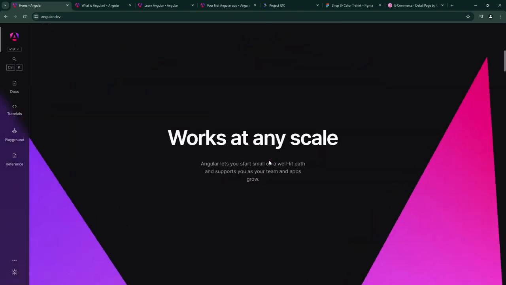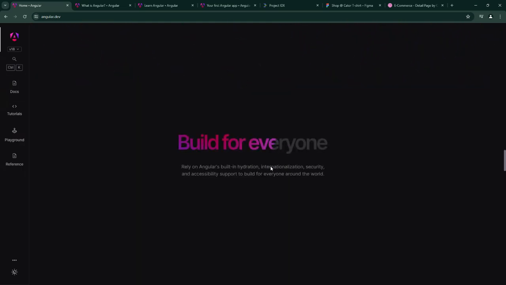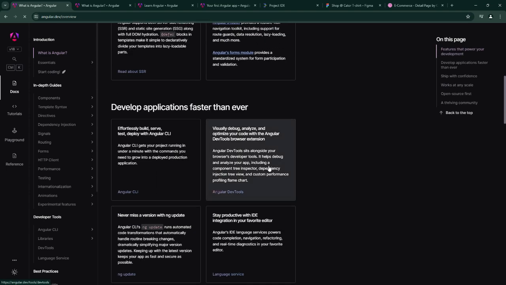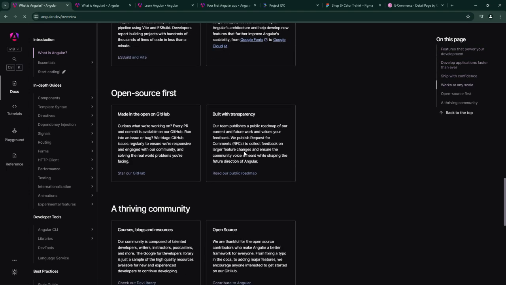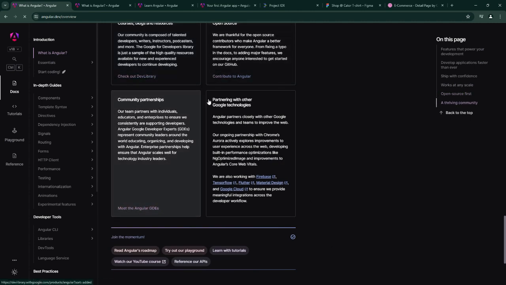So, if you scroll down, there are these very nice animations, and I kind of just like it, but I don't want to waste much of your time. Let's just look at the documentation. So you can just click here, and then you say docs, and then it will tell you what is Angular? Angular is a web framework that empowers developers to build fast and reliable applications. There's so much text to give you an idea of what Angular is and other documents that you can go and read. You can do that at your own time.